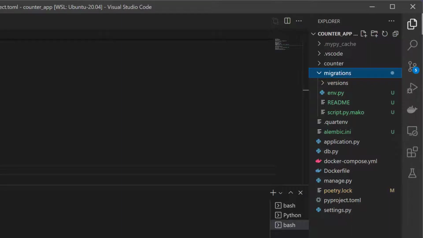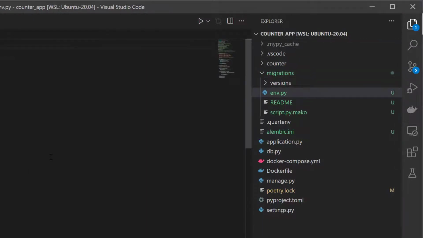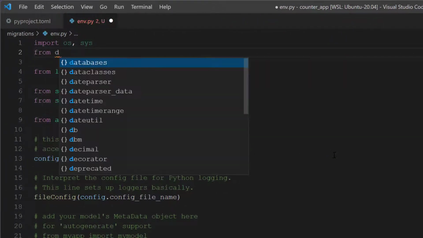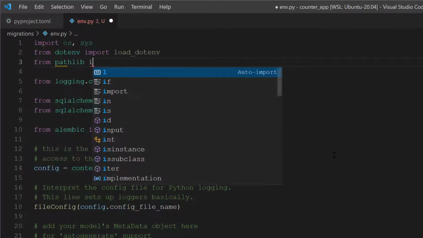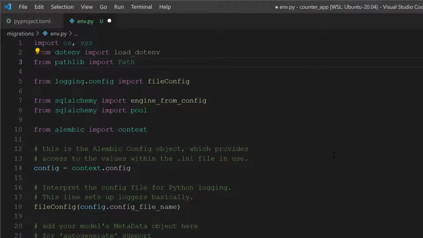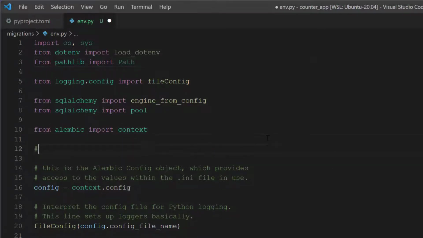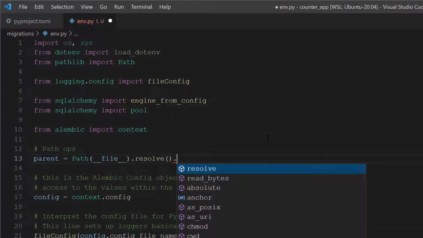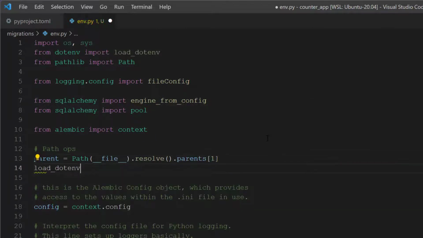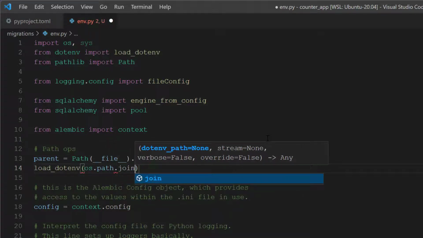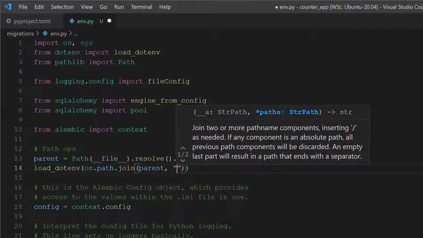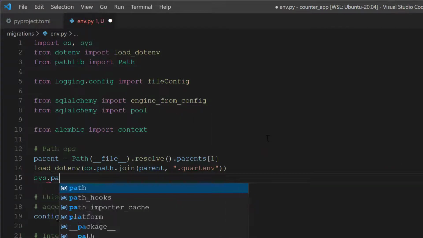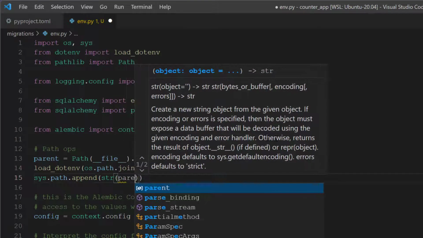So let's begin setting up the environment variables in the migrations env.py file. Add the following at the top before logging config. We'll need all these libraries for the next step. Then add this under from alembic import context on line 10. The parent variable will figure out the parent folder so that we can fetch the quart.env file location and pass it to the python .env. And finally, we add that parent folder to the sys path so that Alembic has access to it.